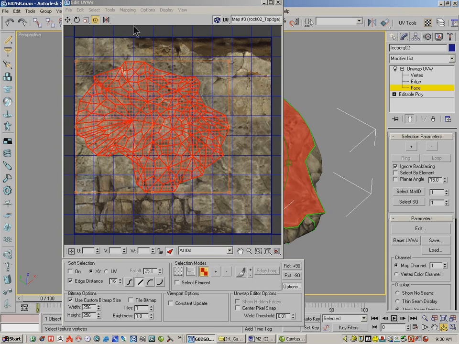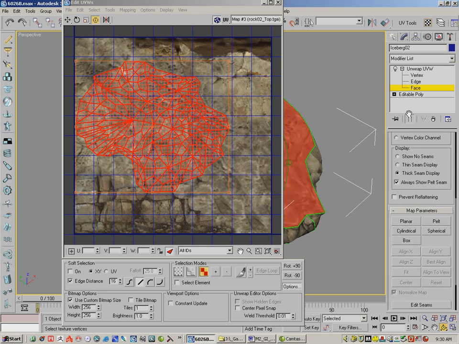And what I'm going to do is try and map this piece a little bit better. Thinking how I want to do that.